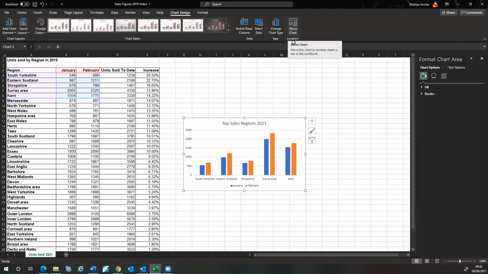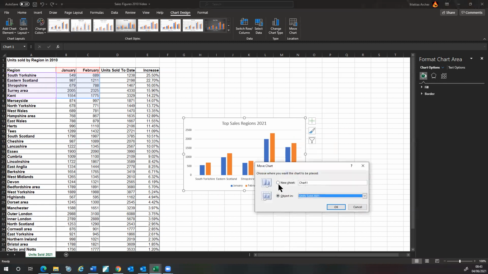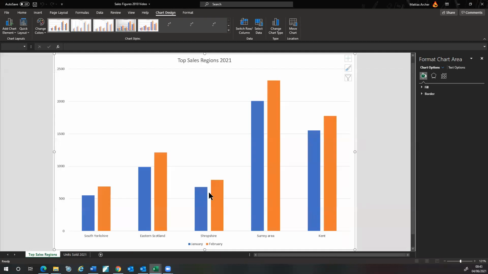We're going to move the chart. So I've just clicked on it again. Move chart there. If I right click on my mouse, I can move chart here. And this is what happens. I click on move chart and it asks me if I want to put it into a new sheet. And the answer is yes, chart 1. But in this case, it's going to be top sales regions. Okay. So I'm going to call it that. It's going to become clear in a moment. Now watch. I click on OK, and that graph goes into here.